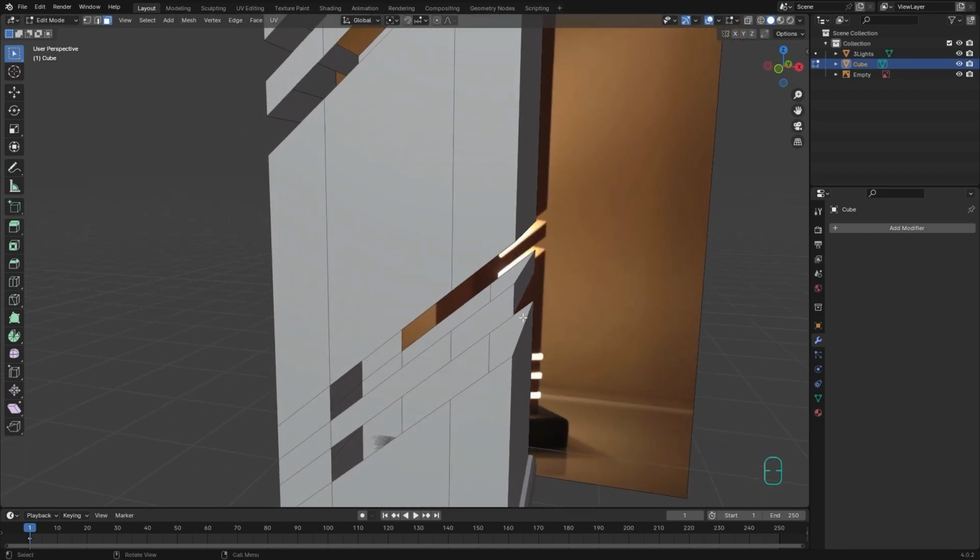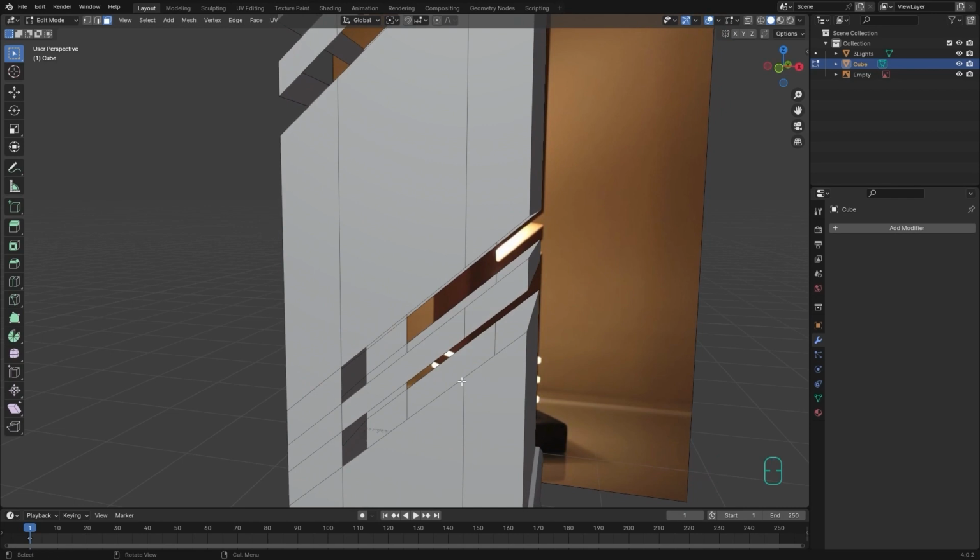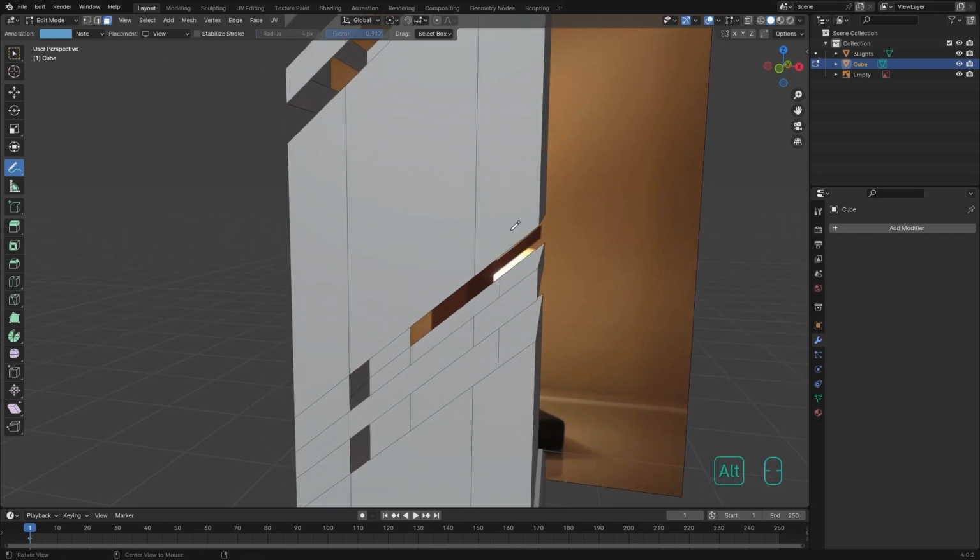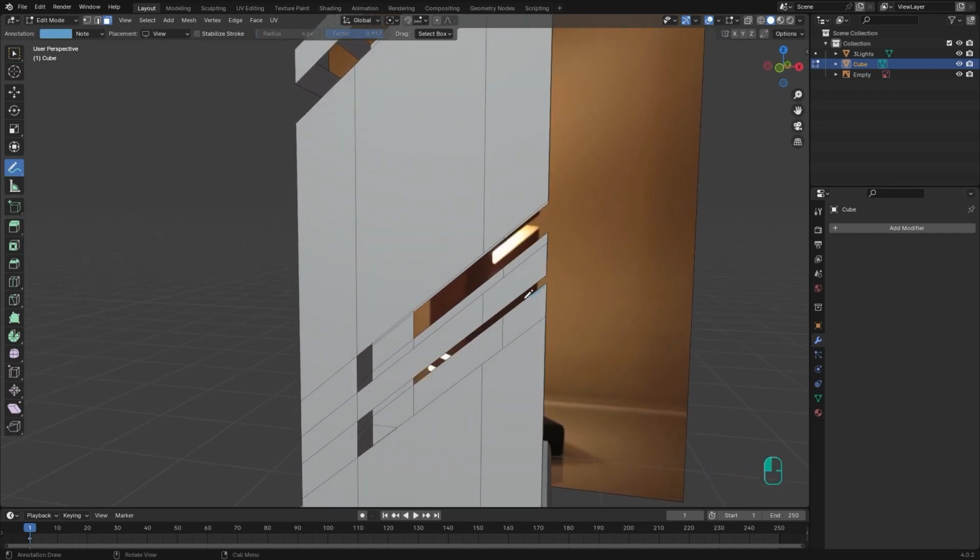So now I need to create a face here. And the type of face that I need is, let me select view, I need a face that creates like this. Okay, and then another face to create like this.